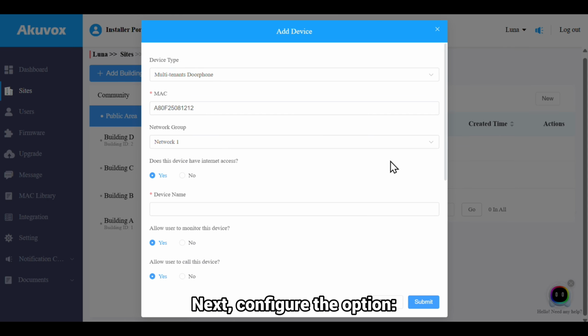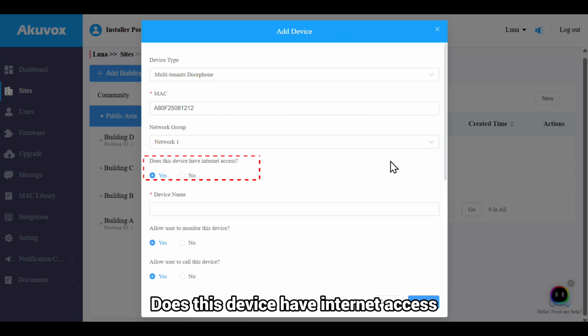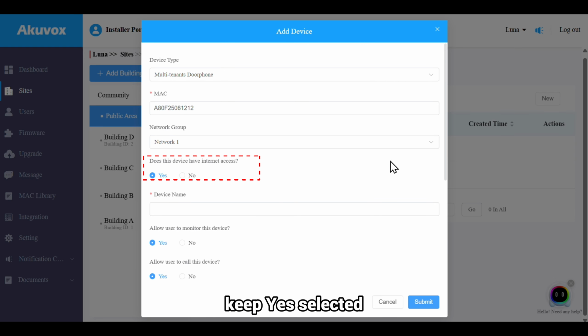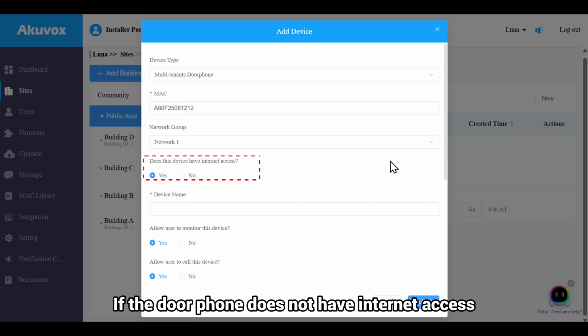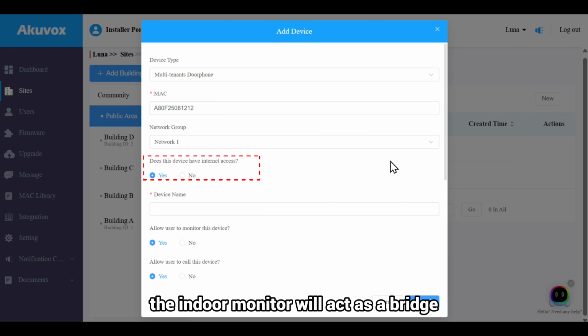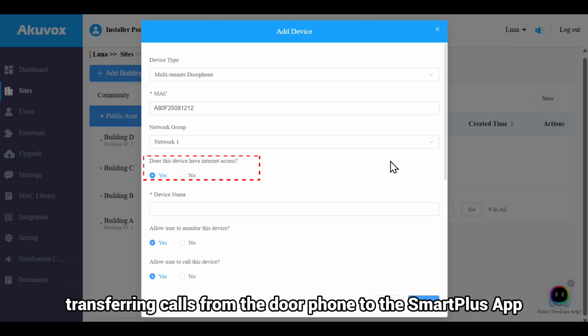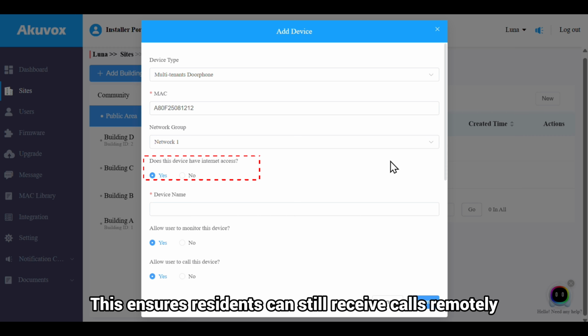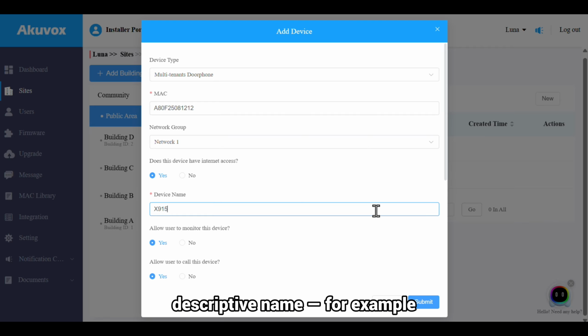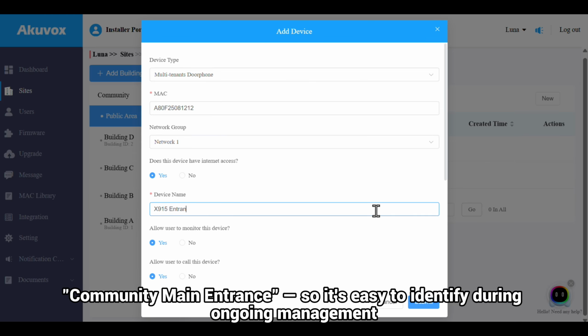Next, configure the option, does this device have internet access? This setting is critical for call routing. If the door phone has a stable internet connection, keep Yes selected. If the door phone does not have internet access, select No. In offline scenarios, the indoor monitor will act as a bridge, transferring calls from the door phone to the SmartPlus app. This ensures residents can still receive calls remotely. Give the device a clear, descriptive name, for example, Community Main Entrance, so it's easy to identify during ongoing management.